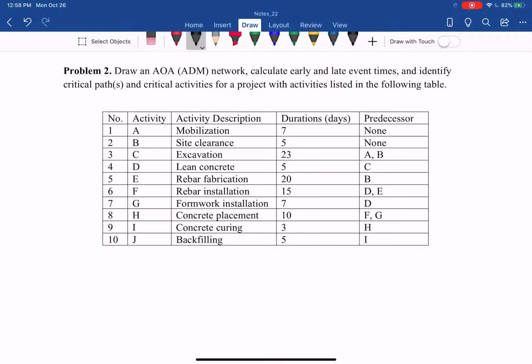Problem 2. Draw an AOA (activity on arrow), or ADM (arrow diagramming method) network. Calculate early and late event times and identify critical paths and critical activities for a project with activities listed in the following table. In this table, we have 10 activities, A to J, and we have the duration and predecessor for each activity.